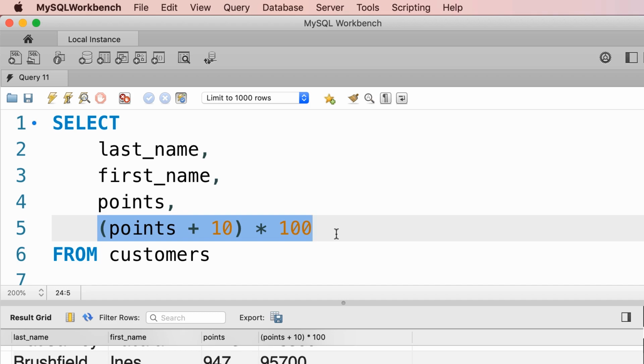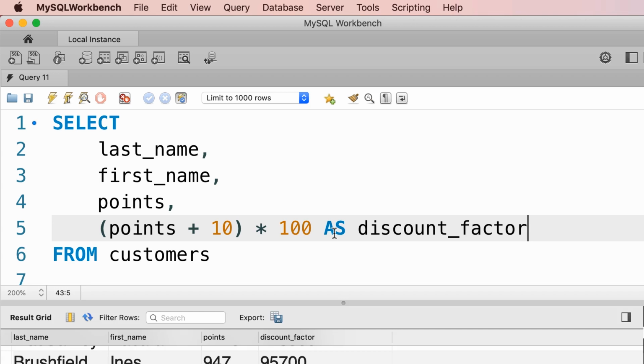We want to have a clear descriptive name. So we can give this column an alias using the as keyword. So as, and then we give it a name like discount underline factor. Let's run the query again. Now the name of this column is changed. So this is the benefit of using an alias. We can give descriptive names to the columns in the result set.